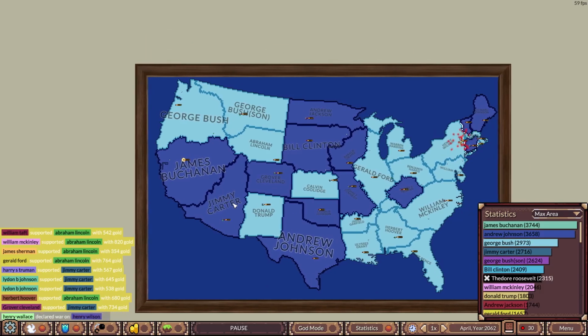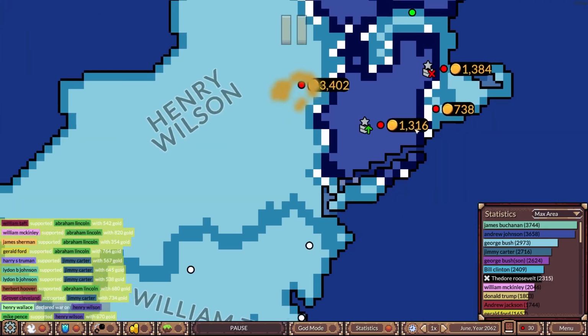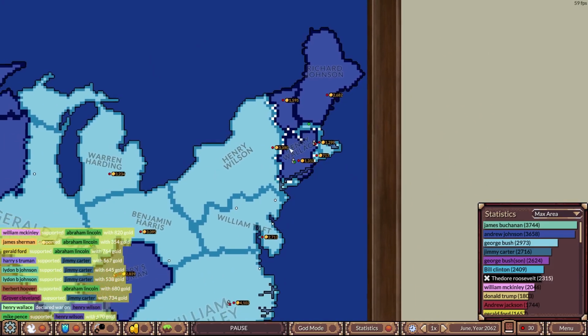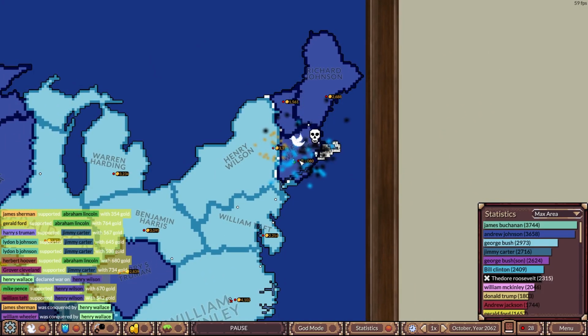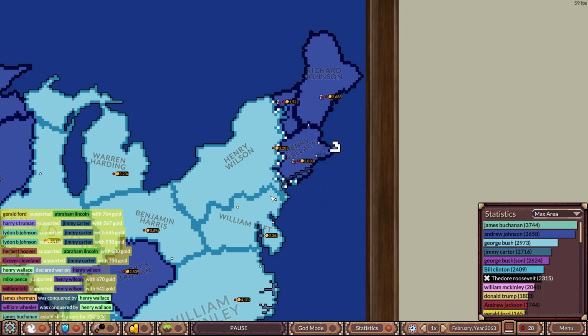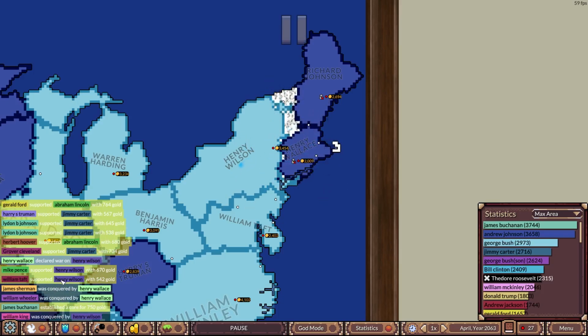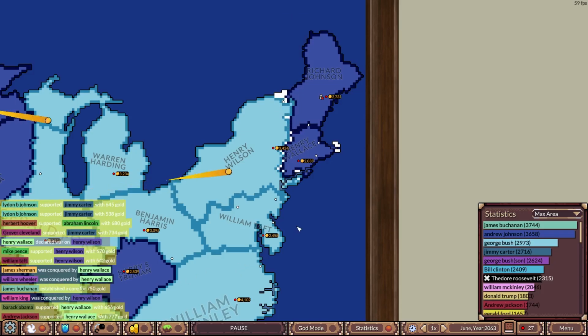Instead of relying on fighting, they are just covering most ground. Like look at this. Henry Wallace making a comeback. Henry Wallace doing what he can to get out of there quickly, quickly gaining three different presidents' land. For example, James Sherman was conquered by Henry Wallace. William Willard was conquered by Henry Wallace. And William King was conquered by Henry Wallace.